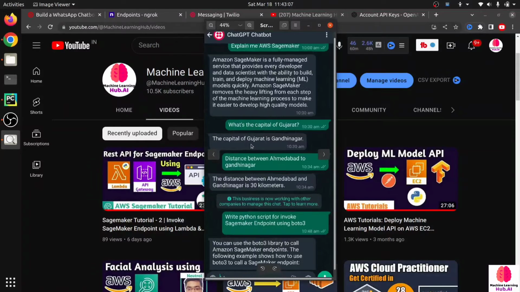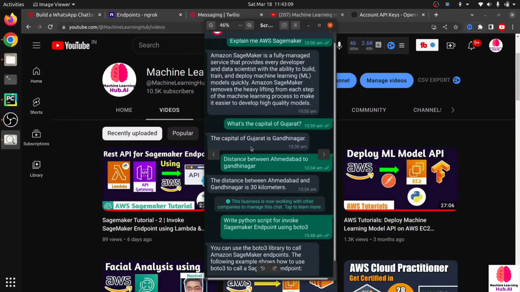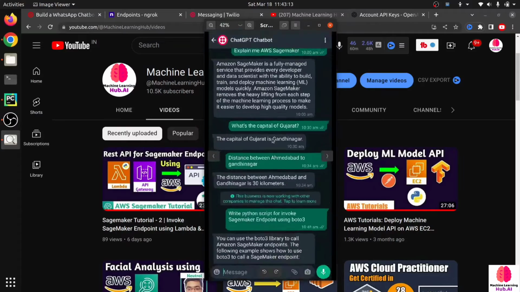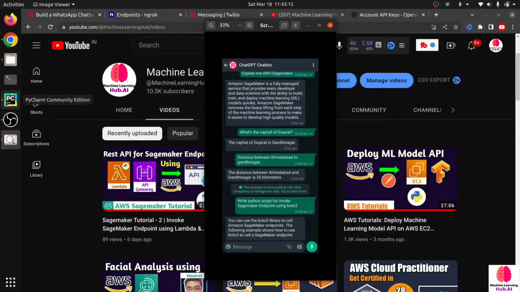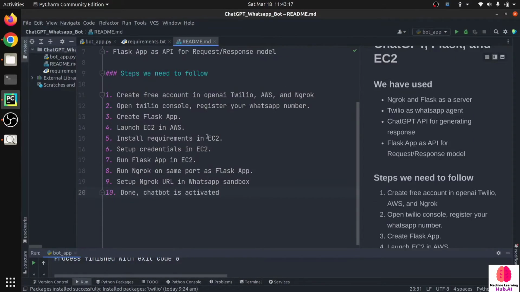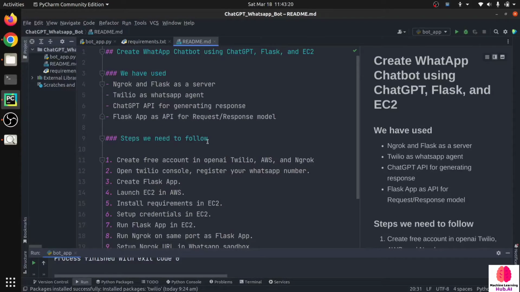So at the end I will show you the live demo as well, and here I'm going to show the procedure and implement the same. So without wasting time, let's get started. So here are the flows, the steps that I have mentioned. This is the GitHub repository link, which I will provide in the description.